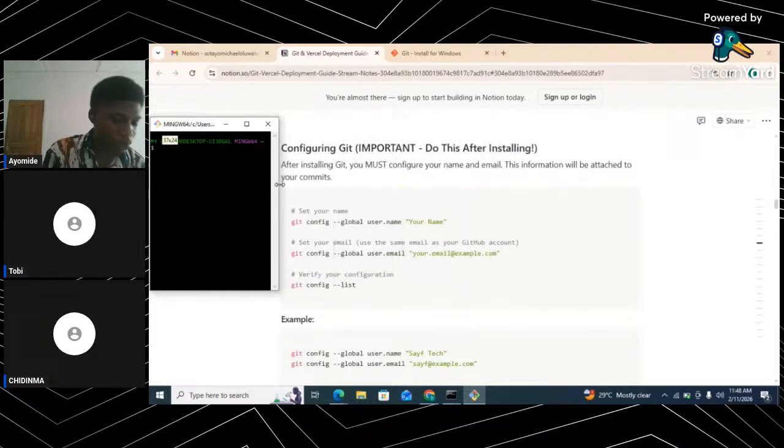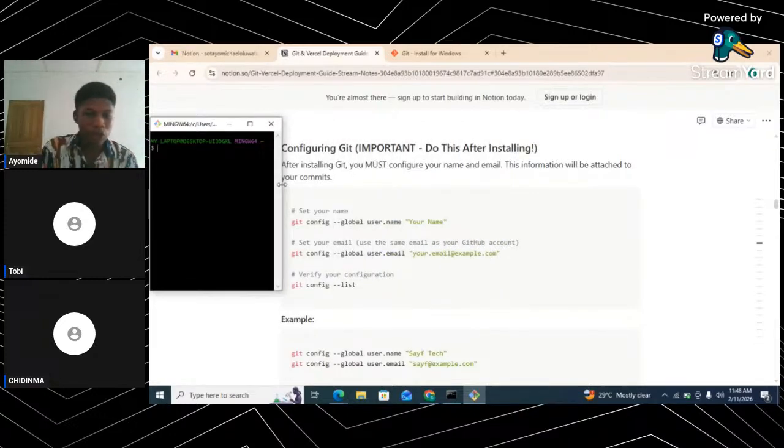So yeah, you can write the first one to set your name. See that place where they put the name there? You actually need to put your own name. Do you understand? You're going to type your name there. So it's git config --global user.name, then you put your name here.